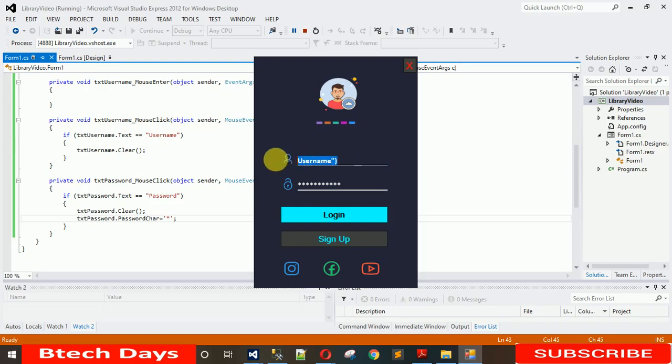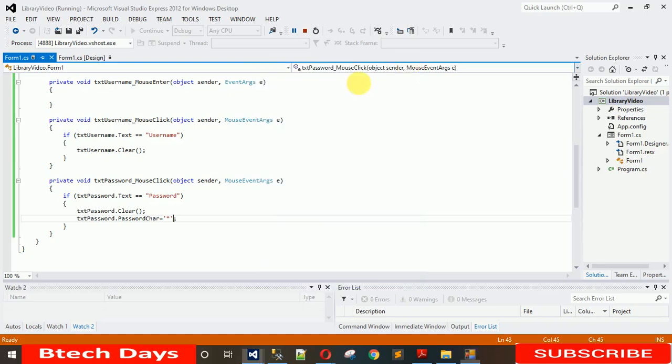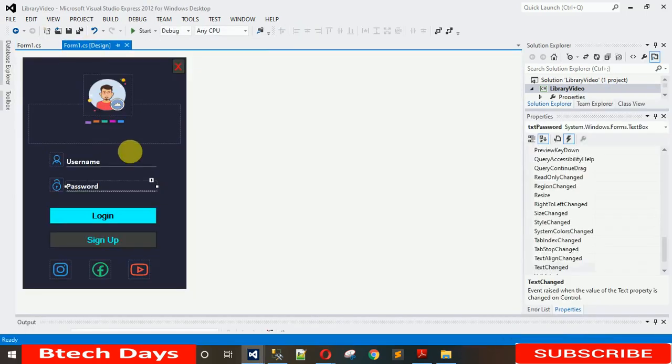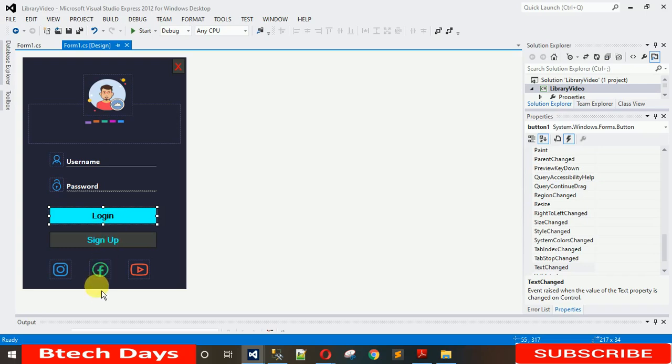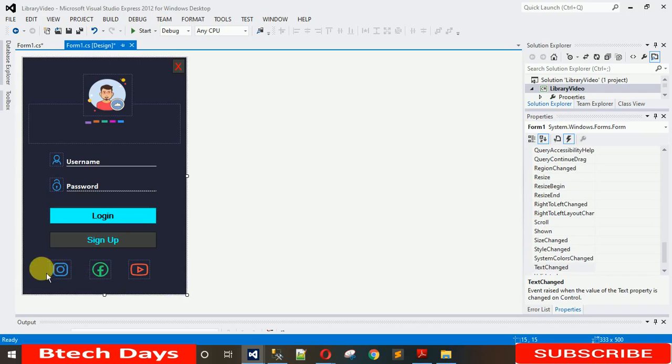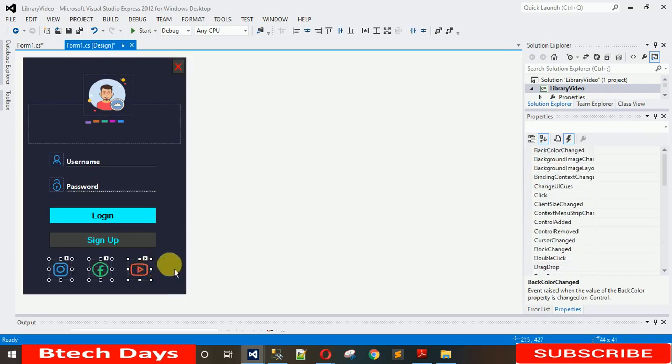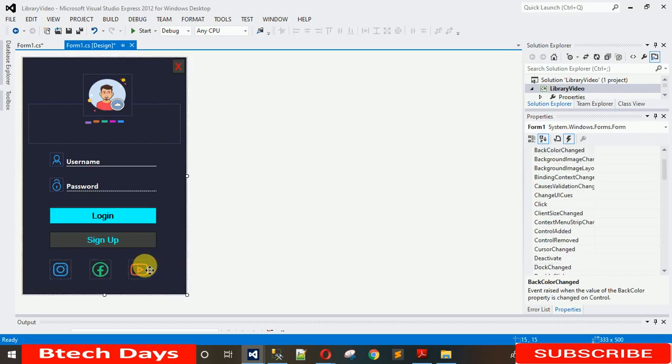Okay, so I have shown you how this stuff is working. Now I'm going to show you how this button, when I click on login, how this data is going to be validated from the database. Okay, so I'm going to show you that, and before that I will show you how to code for this YouTube picture box and for the Facebook logo and other stuff. Okay, so let me just show you.